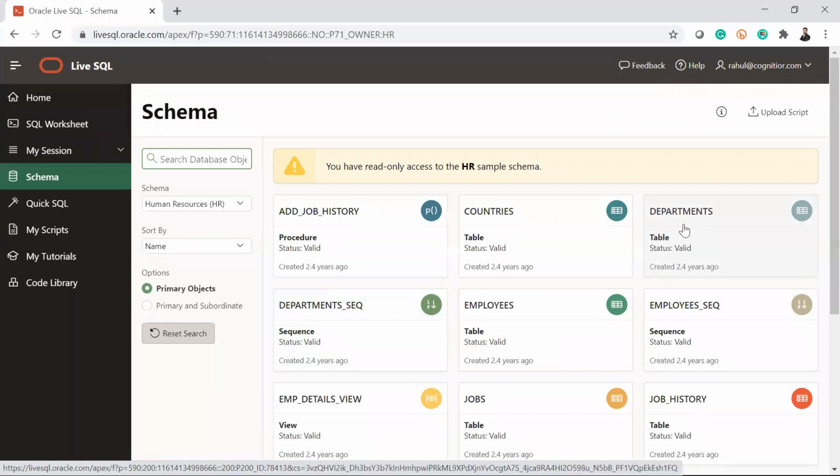So you don't even have to create tables. All these tables are already present with us. We can play around with this data also. For example, let's say I have this department table. Let me click it and let's see what we will see.